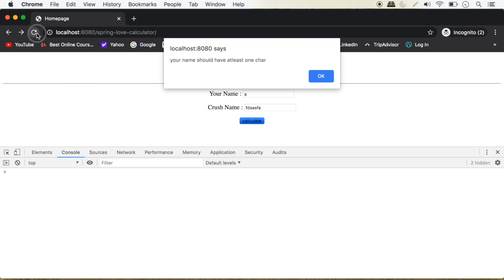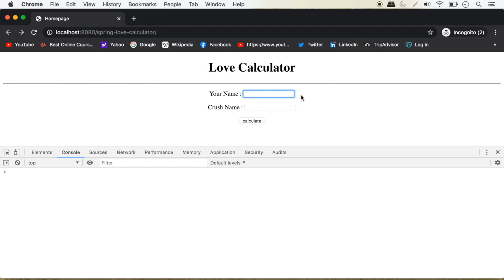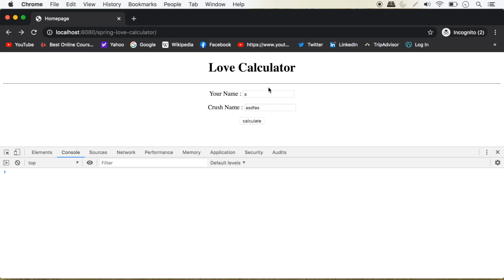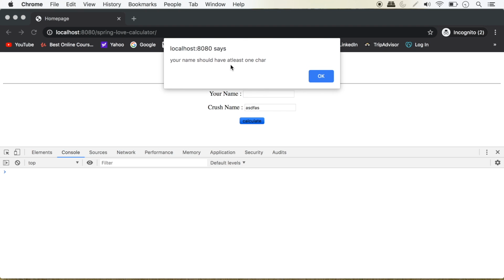and let me refresh the page. So let me provide 1 character to this and say for the cross name something, I'll do calculate, and I'm able to move to the next page. So here my validation is successful. If I'm not giving at least one character to this your name field and I'm hitting calculate, I'm getting a validation that you cannot make it blank.